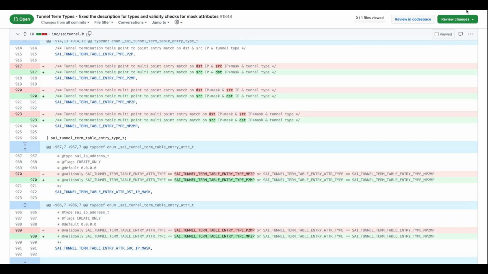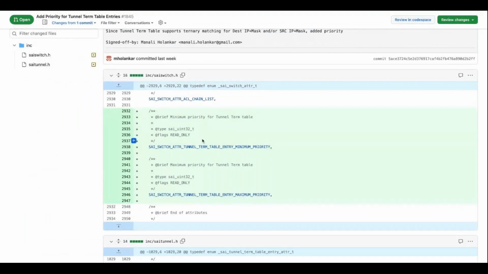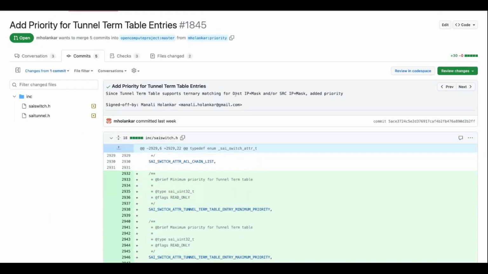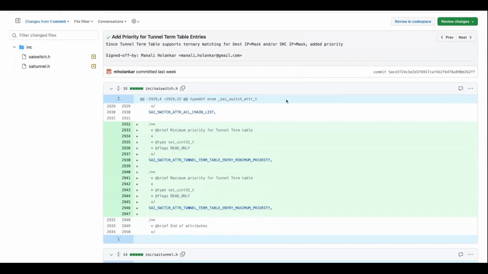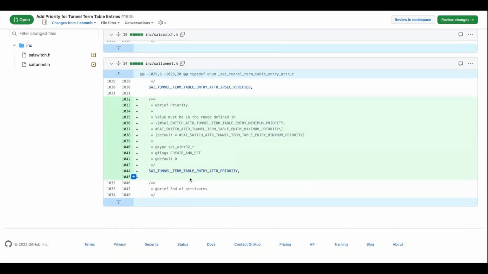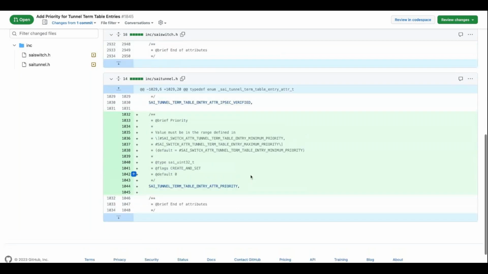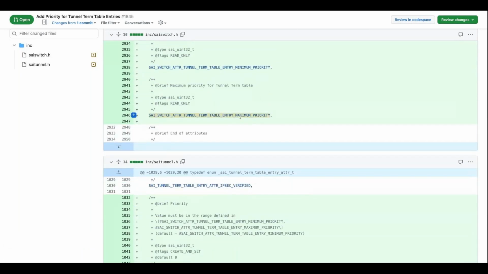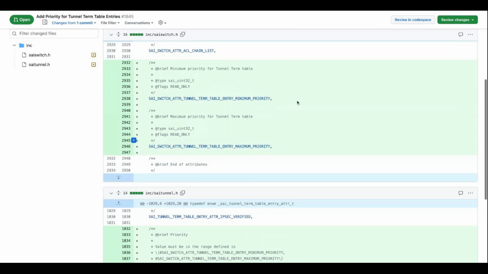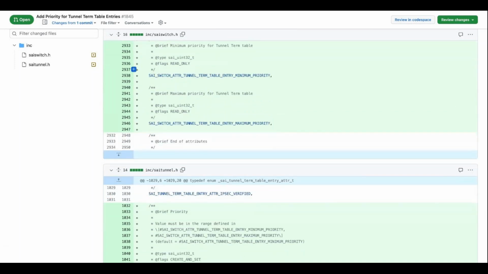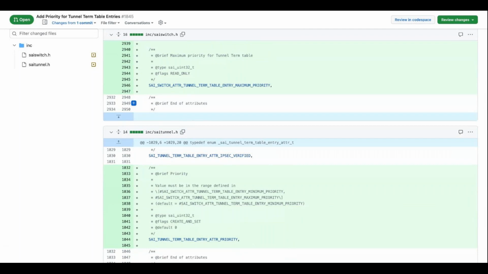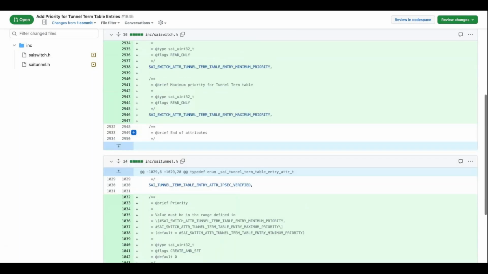And the other one I had was priority. Now that we are allowing dest IP mask and source IP mask, it's a ternary matching. We wanted to add priority for the tunnel table. This is the attribute, and this is the change. The higher value of the priority would be higher priority. I'll add a comment, I just noticed that I've not added it. For this one, we'd like some input from the ASIC folks to make sure that this is an okay change.